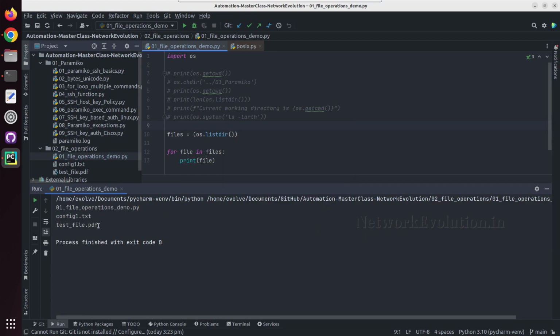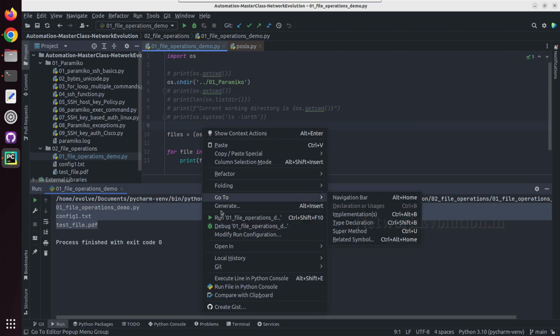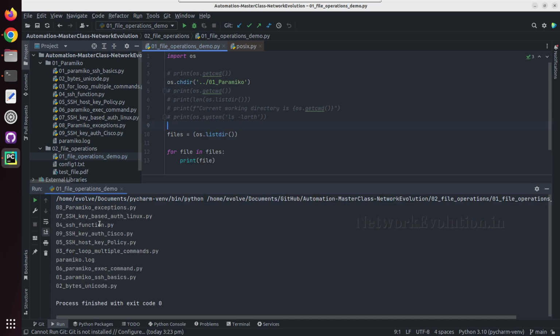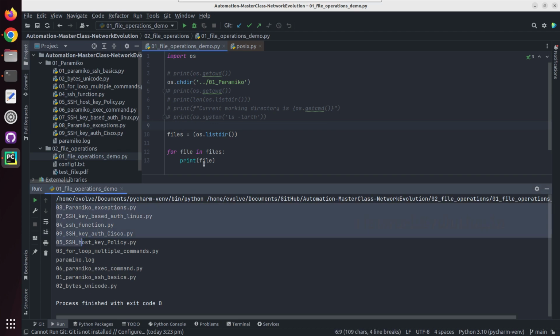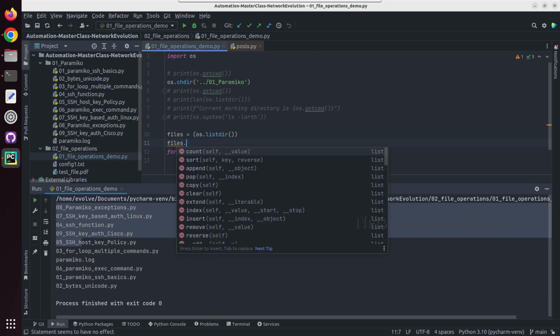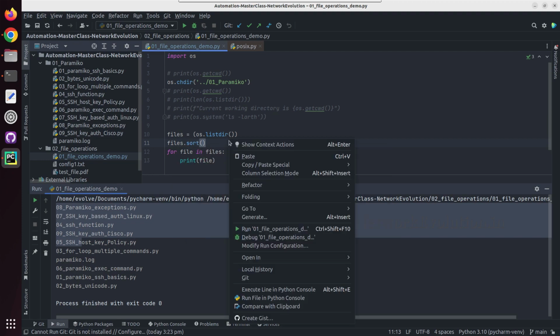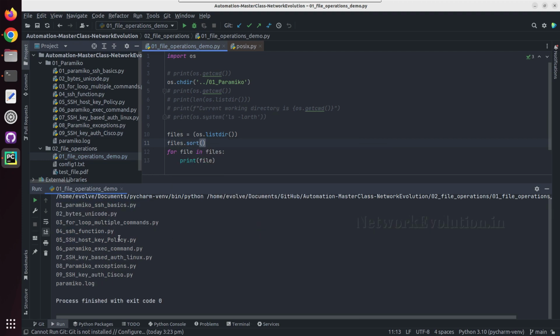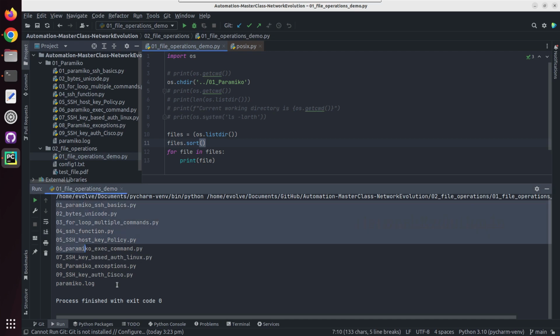If I try running, now you can see my current working directory is this location. So what I need to do is execute this change directory, and then execute this. So now here we are able to see the files. And if you want to sort all these files, what we can do is sort. We also have a separate section on sorting later. We'll give sort and we'll try running. So now all these names are sorted.